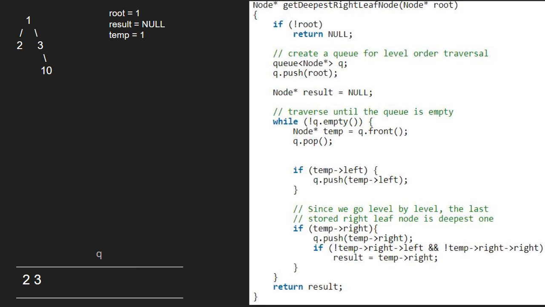Now temp will point to 2 and 2 will be dequeued. As 2's left is null, nothing is enqueued. Now we check if 2 has a right child. Since it is false, we omit the if statement and continue with the while loop. Now temp will point to 3 and 3 will be dequeued.